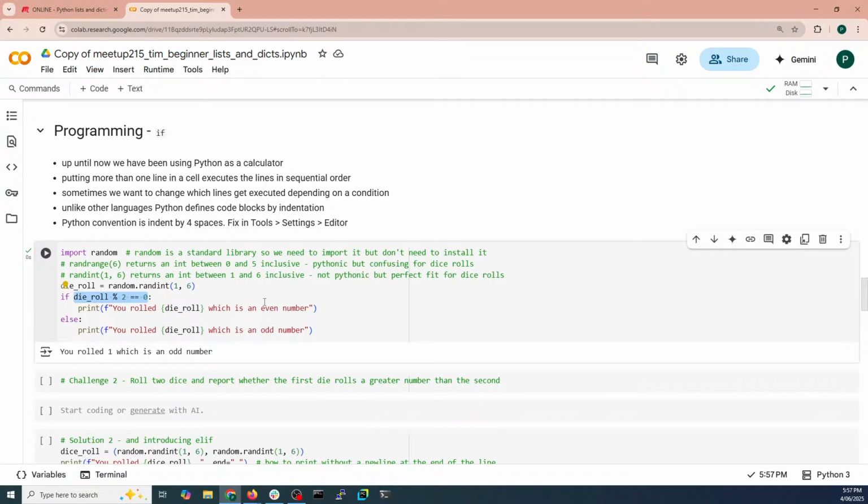So we rolled 1 divided by 2, that is 0, remainder 1, and so it looked at the 1 and checked if that was equal to 0. Does 1 equal 0? No, it doesn't, so it didn't run this code, but we've got an else statement, which means what would you do if it was false, and that's what it does. It prints you rolled a 1, which is an odd number.